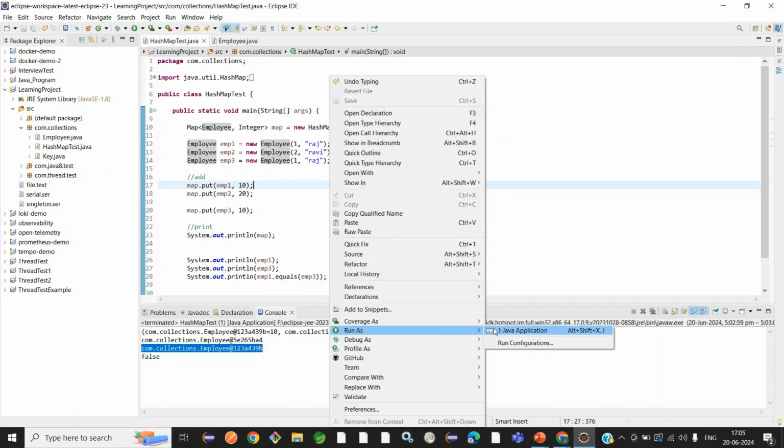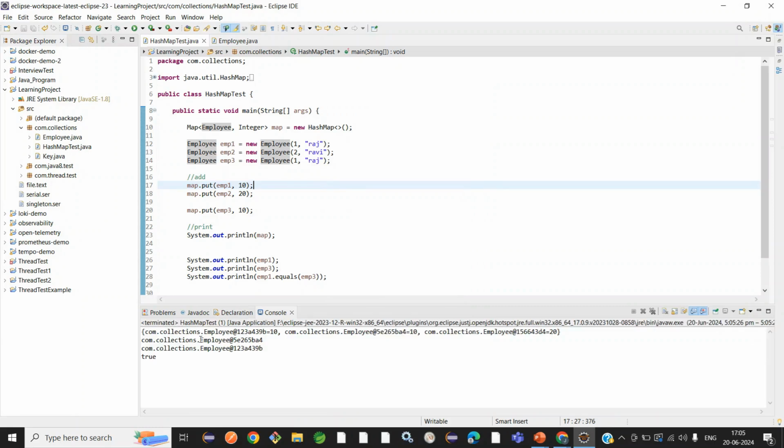Okay, so the code is the same, but we have enabled equals. Now what is happening is we are getting true here. Previously we were getting false. That means it is considering employee 1 and employee 3 as the same data. Because of that we are getting true here.